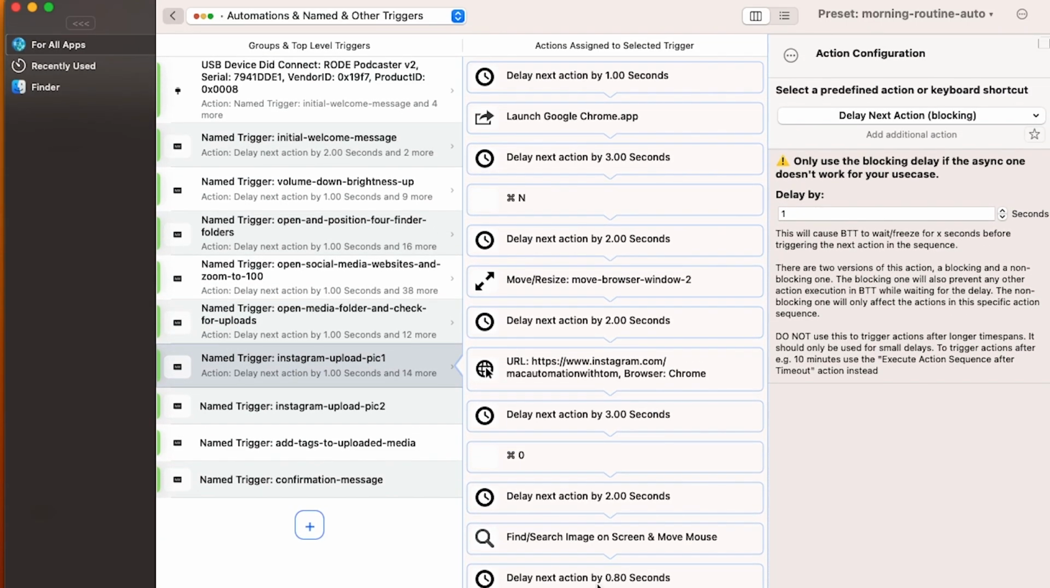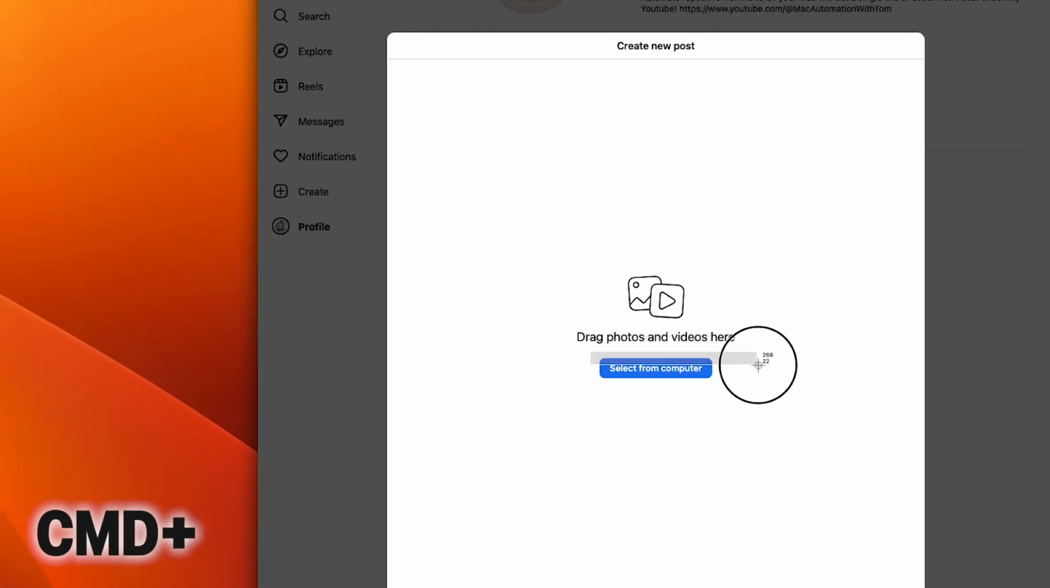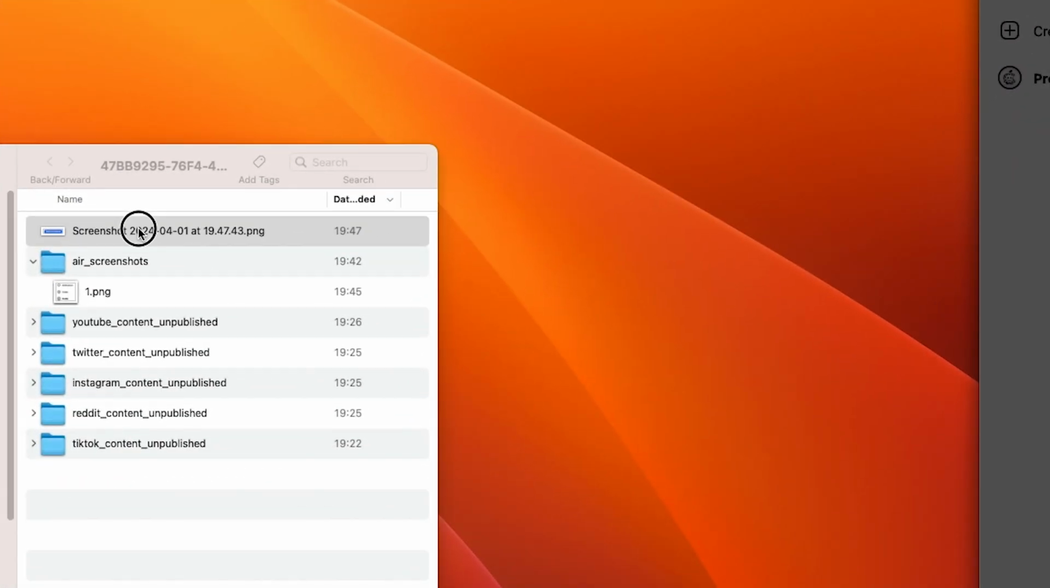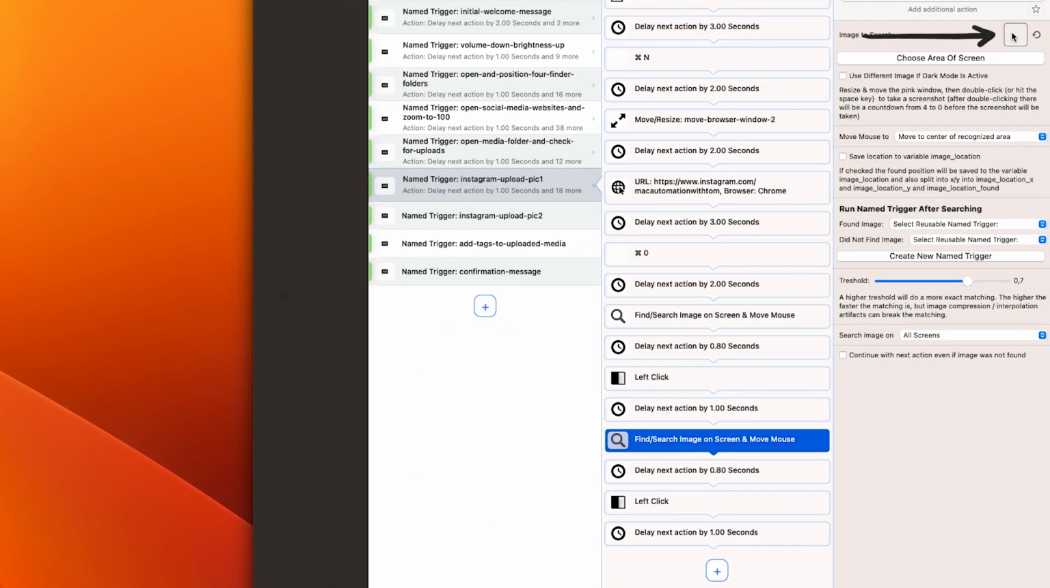Select Find Search Image on Screen and move mouse and click here to reset the screenshot. Head over to your Instagram and take a screenshot of this button now. Put it into your preset finder folder, change the file's name to 2, and from there drag and drop it onto this area up here again.